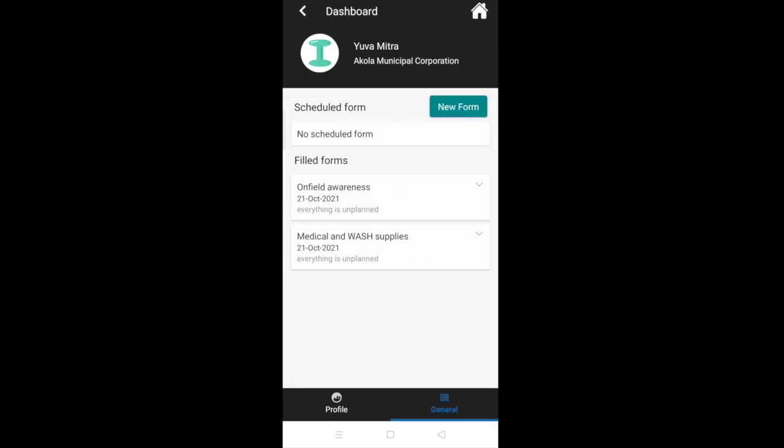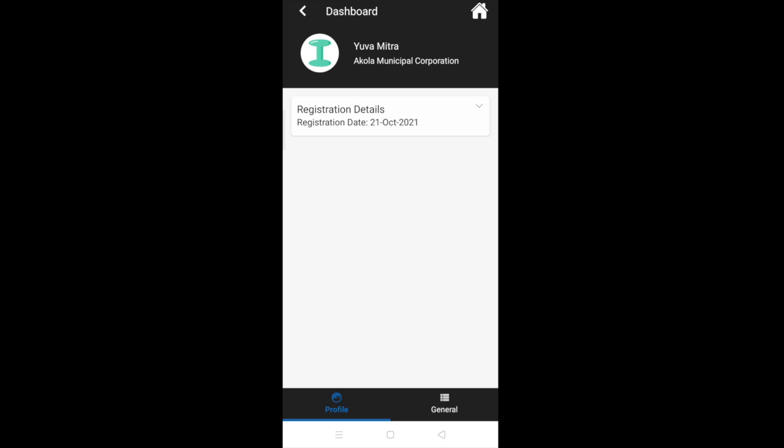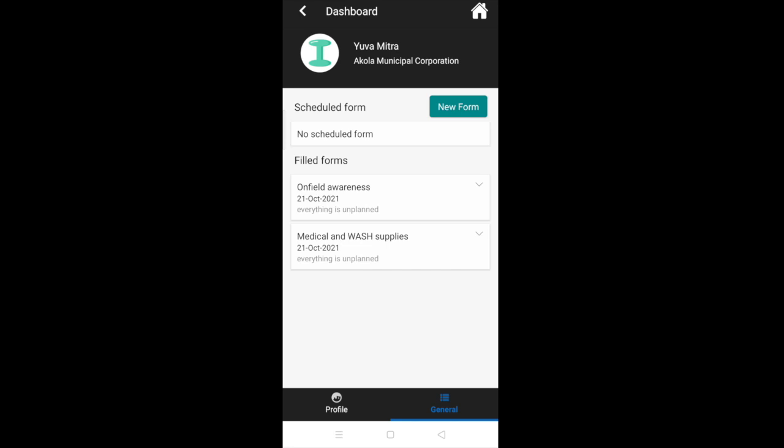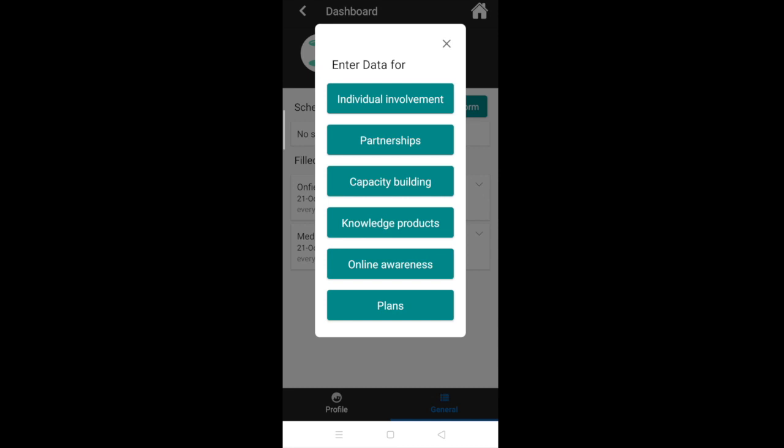So in organization, like we saw from the staff member user, this is the same, but the forms that the organization manager can fill are different from what a staff member can fill. So we will click on this new form button, and these are the forms that will be filled by the organization manager: individual involvement, partnership, capacity building, knowledge products, online awareness, and plans.